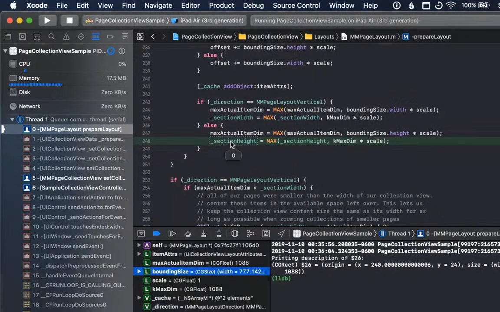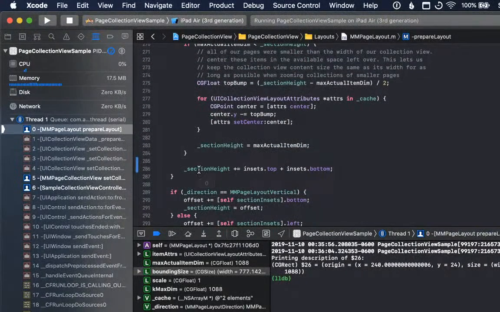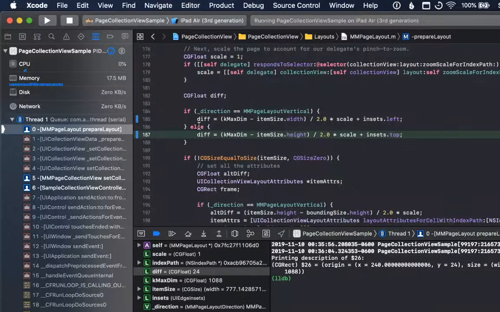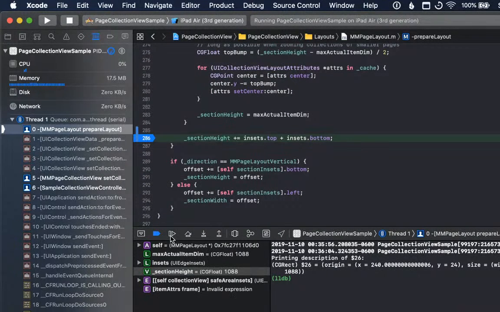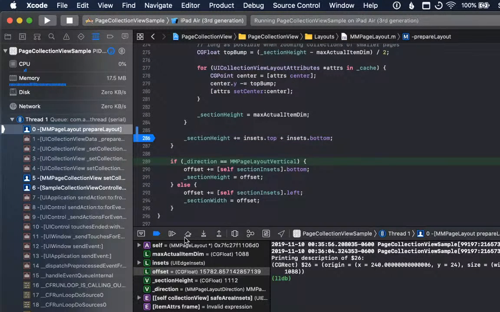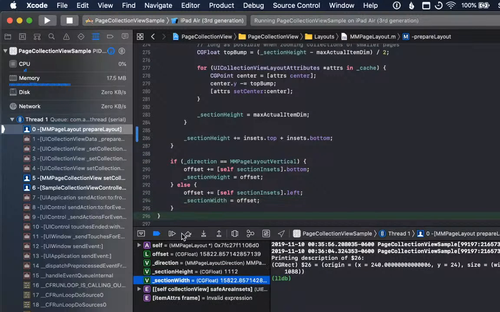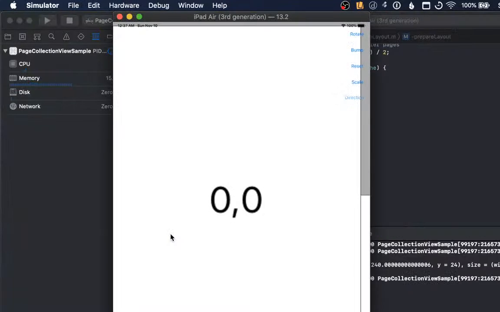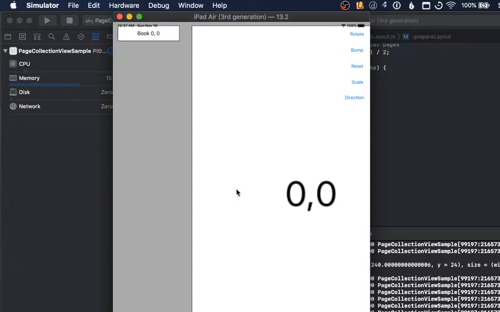Yeah, I think that's part of the problem. My section height. Yeah, I left that in. So down here, my section height. Full height. Now why does it jump up there? Why does it jump up halfway?